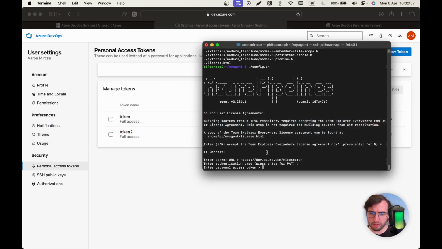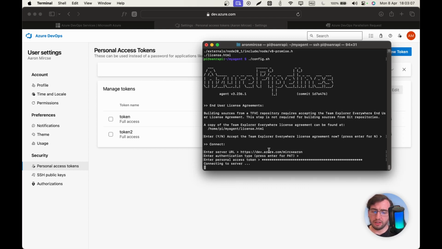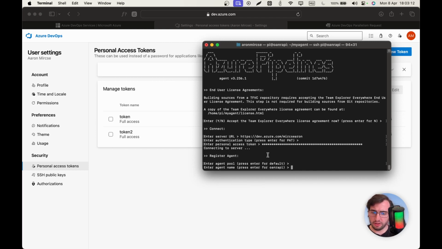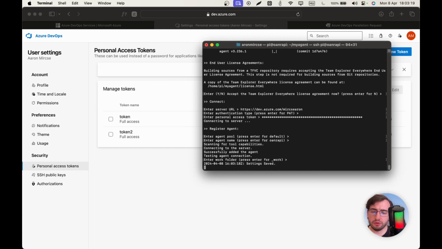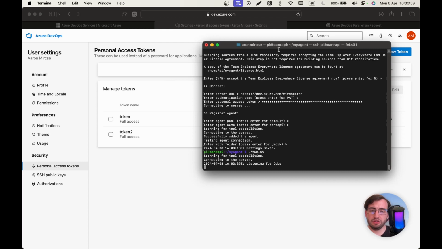Okay, just go back to the terminal, paste the token, it's connecting, default pool is okay, default agent name is fine, work folder fine, dot slash run.sh. Our second agent is up and running.